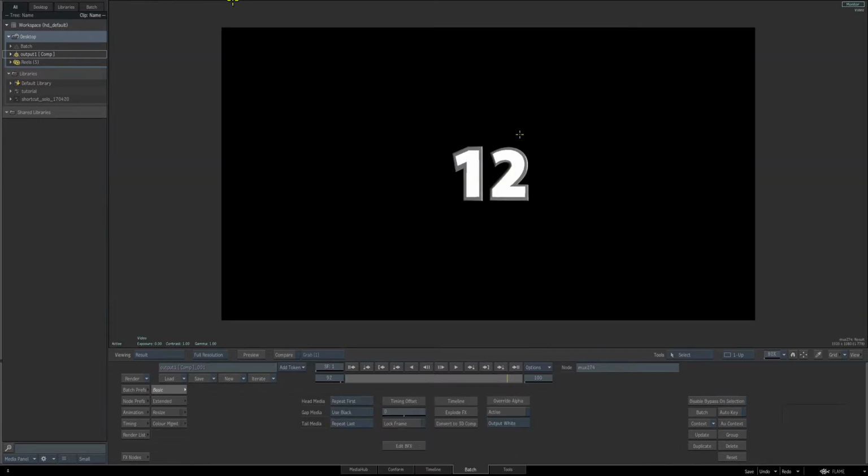Now Flame has 3D text tools, as we know this. And if we had the font, we can very easily create the 3D text with its own internal tools. But in this case, this is a very specific font that we don't have, so that's why we have to model it. And we want to use this image as a reference to draw out the different shapes that will make up this number 12.